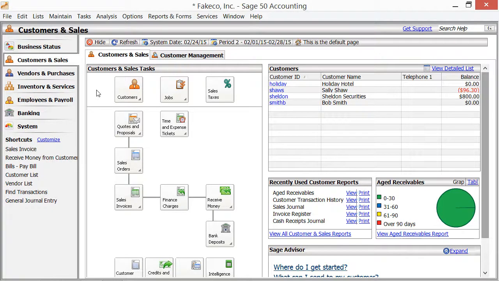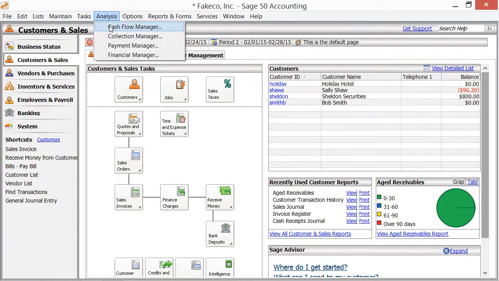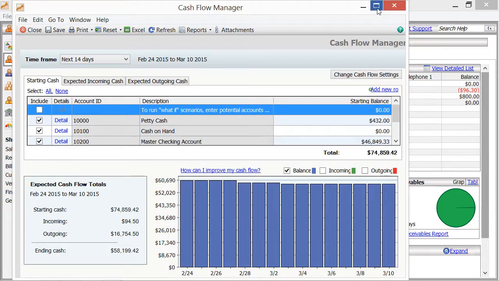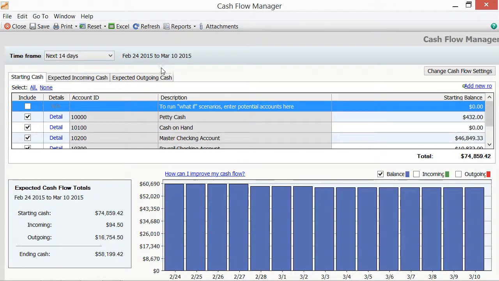The Cash Manager is available in all current versions of Sage 50. In order to open it, select Analysis, then Cash Flow Manager from the menu bar. This report shows the projected cash flow status for your company for a selected time frame.